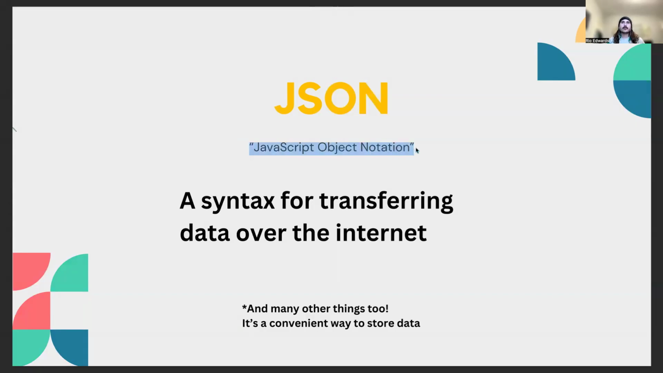We don't actually interact directly with JSON right now. Basically, JSON is a format, you can think of it like a programming language. What it stands for is JavaScript Object Notation. It's just a format for data that looks like a JavaScript object, and it's the syntax used for transferring data over the internet for the most part.